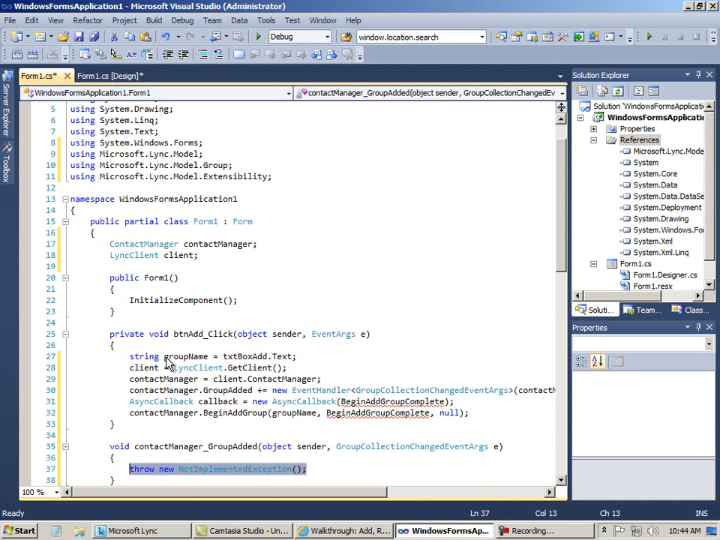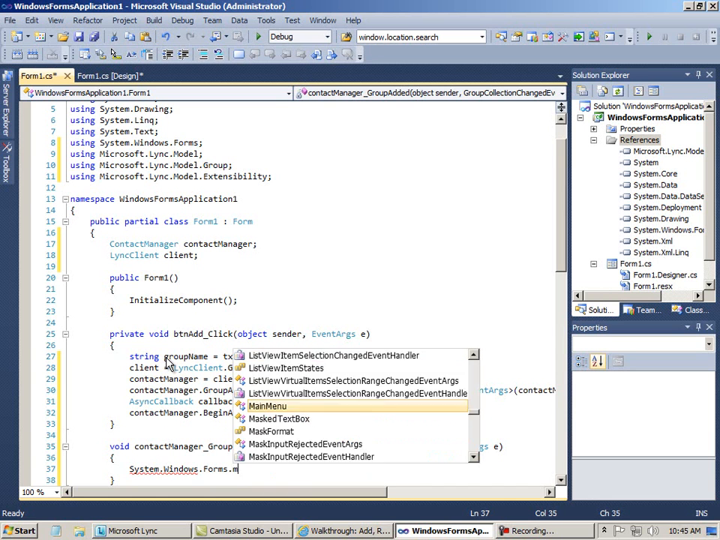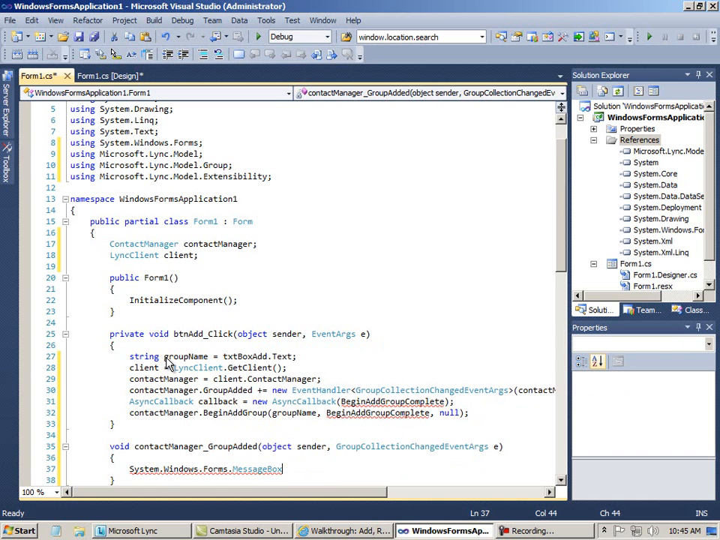And I'm just going to post a message box here with some text to notify us that the add was successful. System.Windows.Forms.MessageBox.Show, and then we'll add some text. And we'll display the value for the e.Group.Name property.